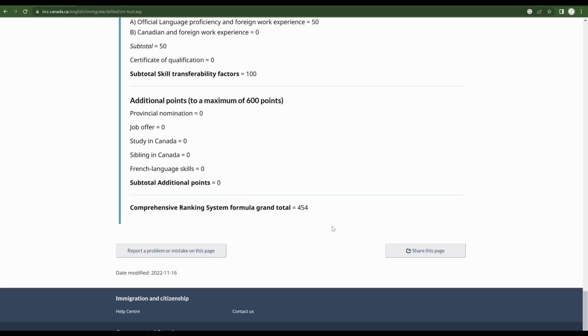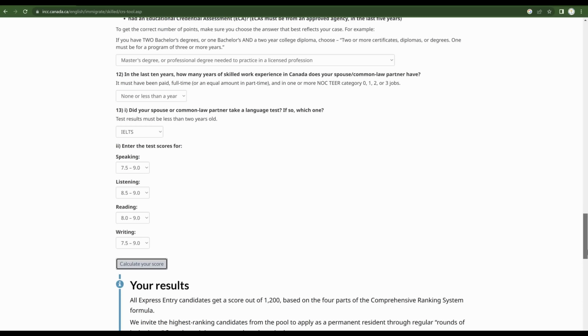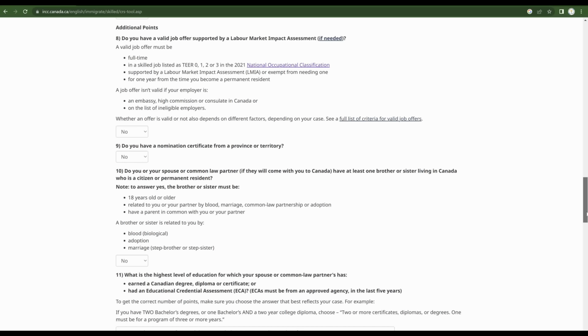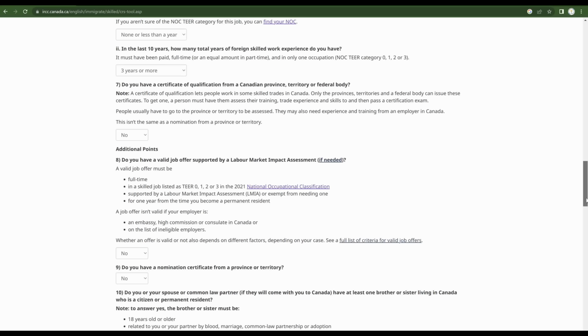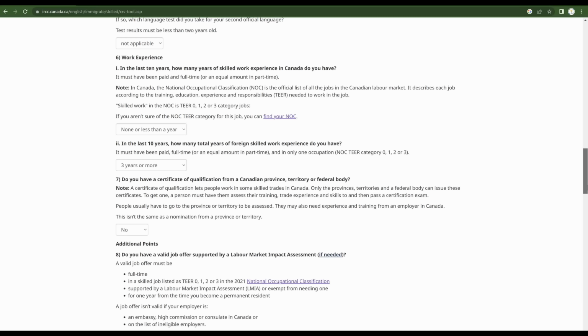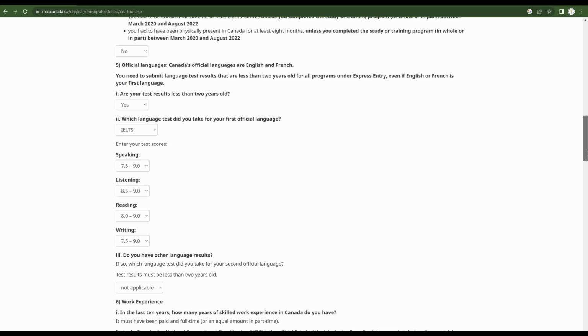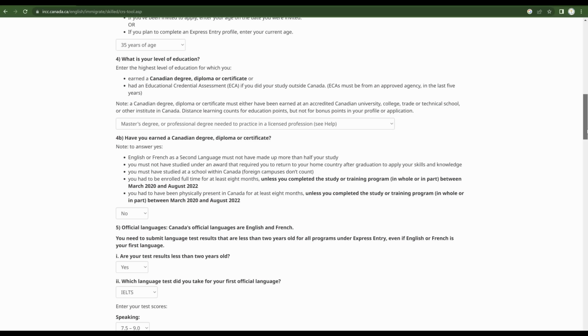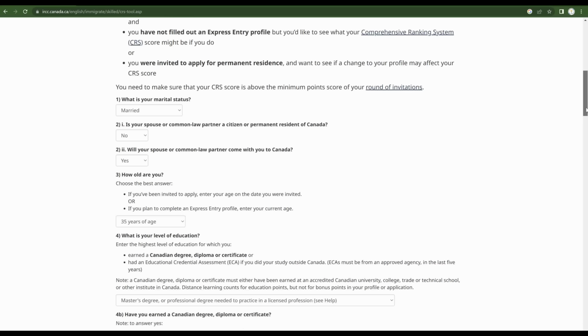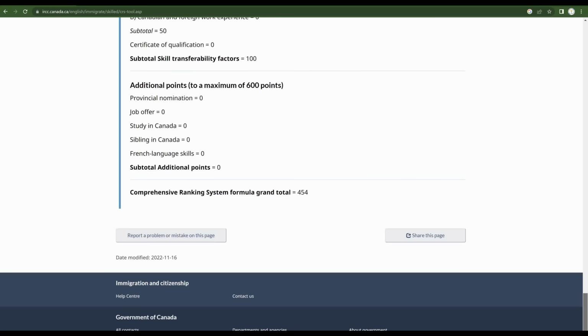And similarly, you have more availability from the experience side. If you have more experience, or a higher qualification, like if you've done a PhD, or if you have a brother or sister living there, then you can change those details and you'll see the results as well. So this is how quickly you'll be able to find out your CRS score.